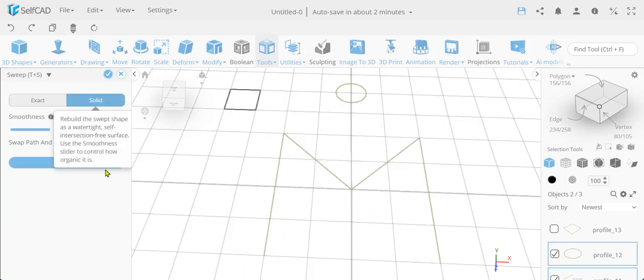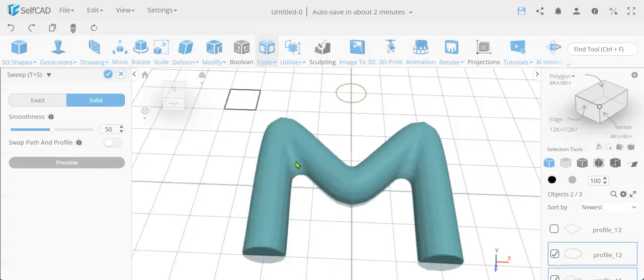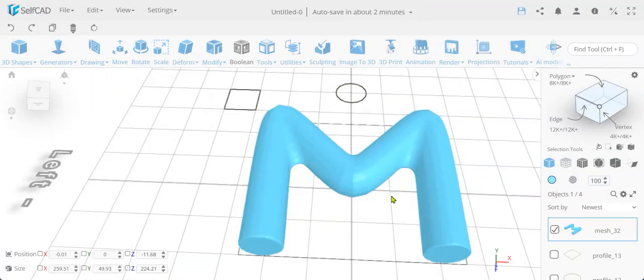Now, if I go to solid, I'll leave it at the default smoothness of 50 first, and let's see how this is working. What this is doing is it basically smooths out the edges here. Again, these are big profiles. It doesn't really make a big difference. But if I finalize this, let's take a look at what this is doing. It actually creates smooth edges here, instead of sharp edges.